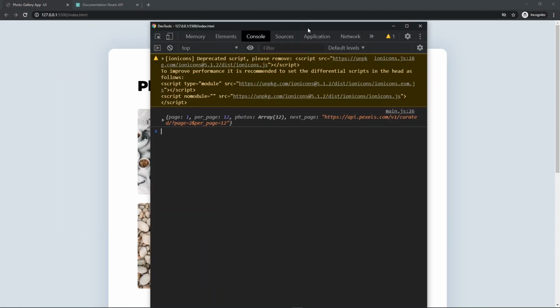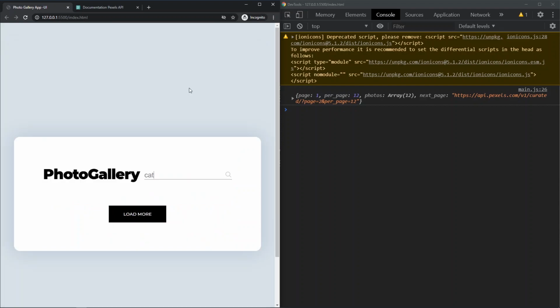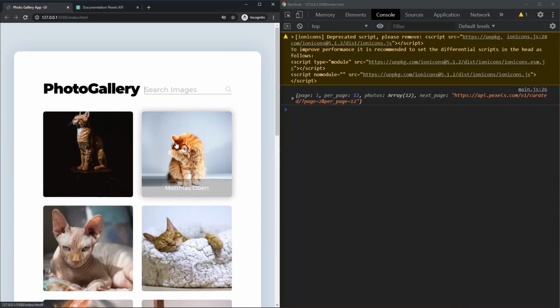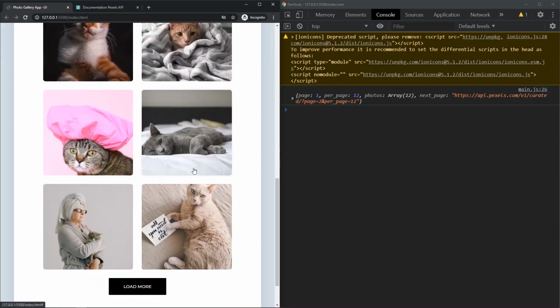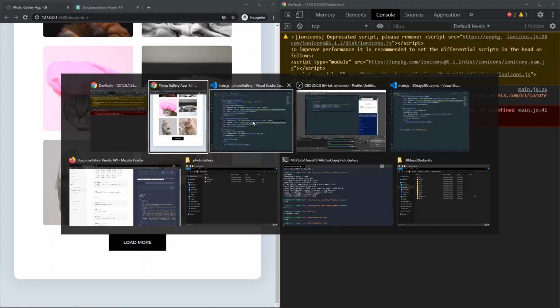Now we have this, and if I go to something like that and say get, we are in the cat. It is page 1, as you can see. So let's go to load more. We have a problem: forEach is not defined in line 41. Let's check it out.